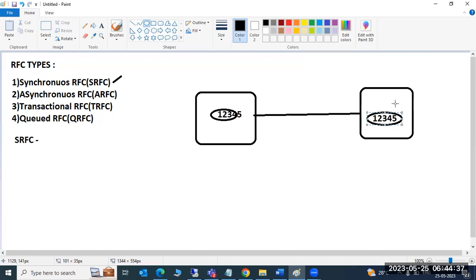So the data is held until the target is available. The advantage here is that if the target is not available, the data will be held in the source system only. And if the target has already received the data, but due to some other reasons the source sends the same data multiple times, then the target won't receive it.